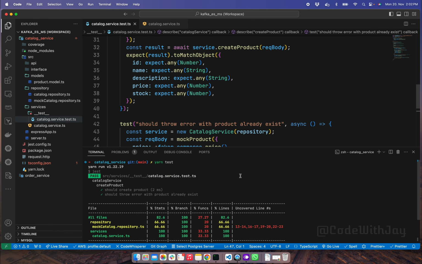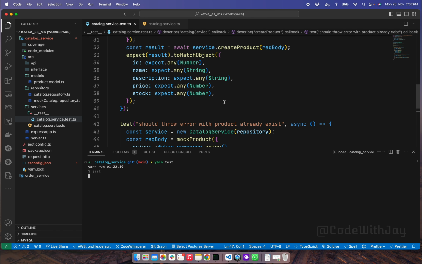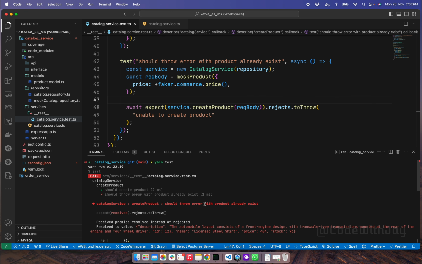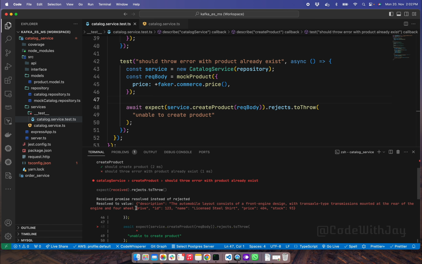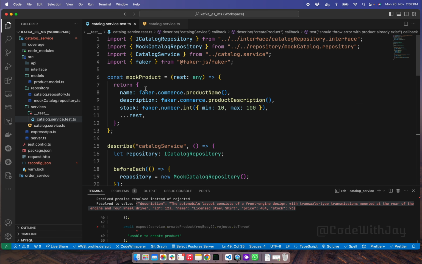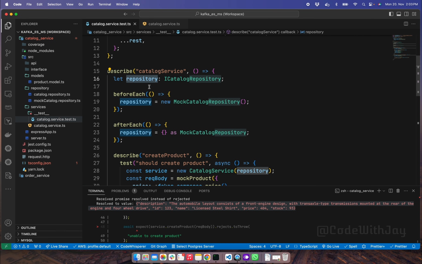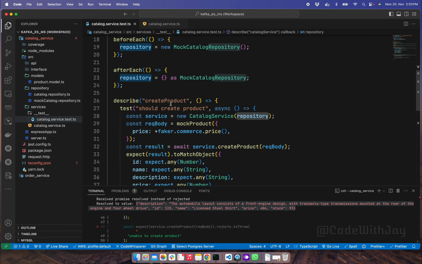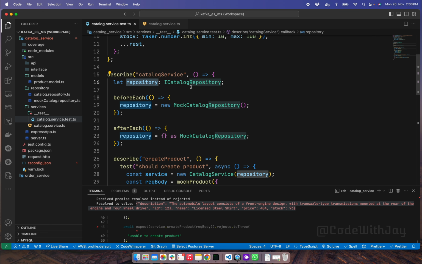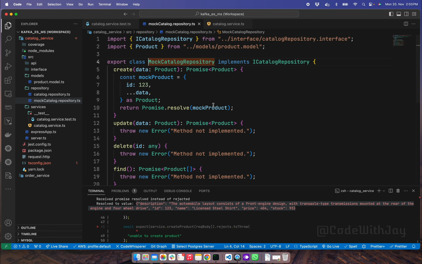Right, now let's try to run this one. Now definitely it is going to fail, right? At this moment you can see it is resolving the request, but it should reject. How can we do that? You can see we have created this repository here, and we are injecting this repository from here, but the other way around, we can directly return some response from there. If you go to this mock repository, it should throw some kind of error from here. But how can we do that?